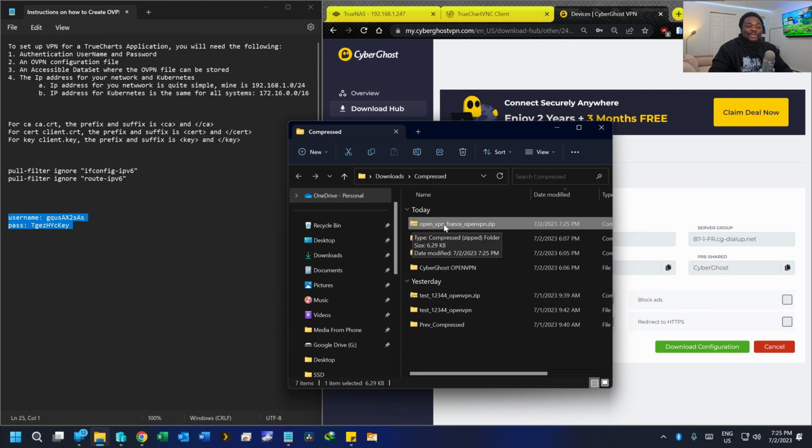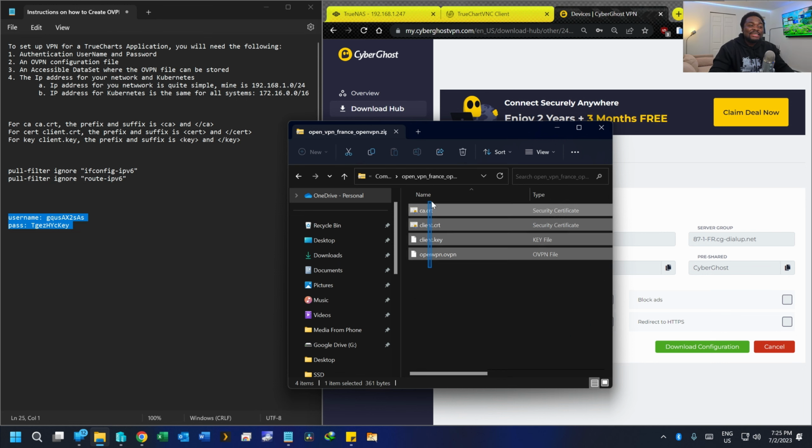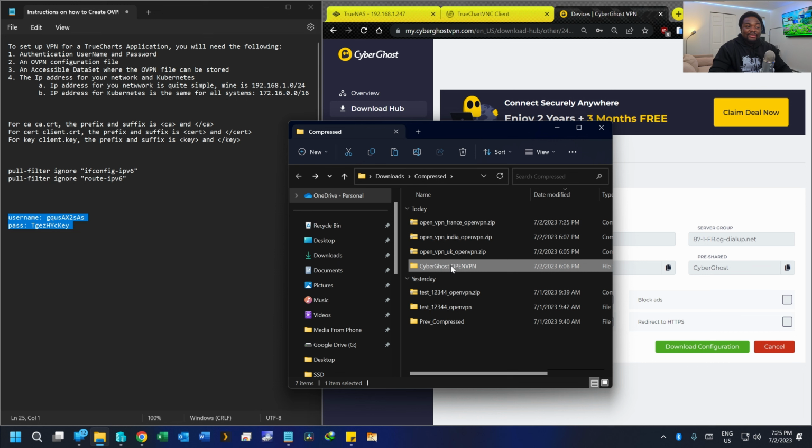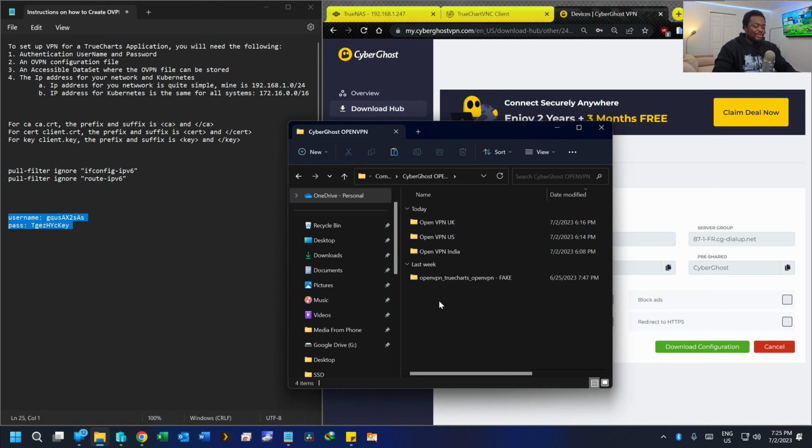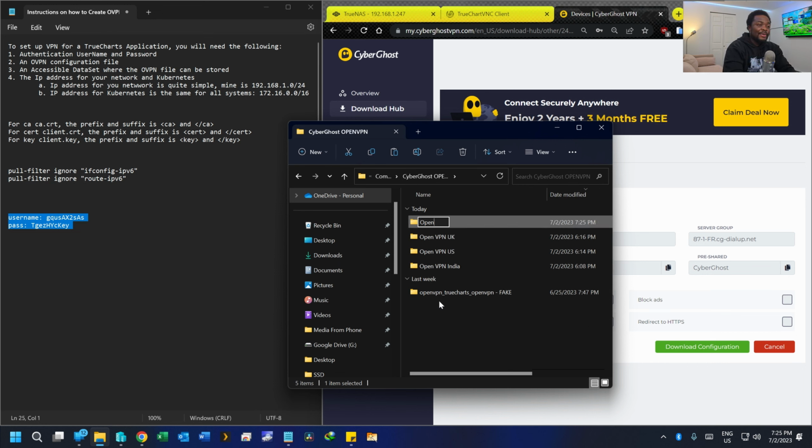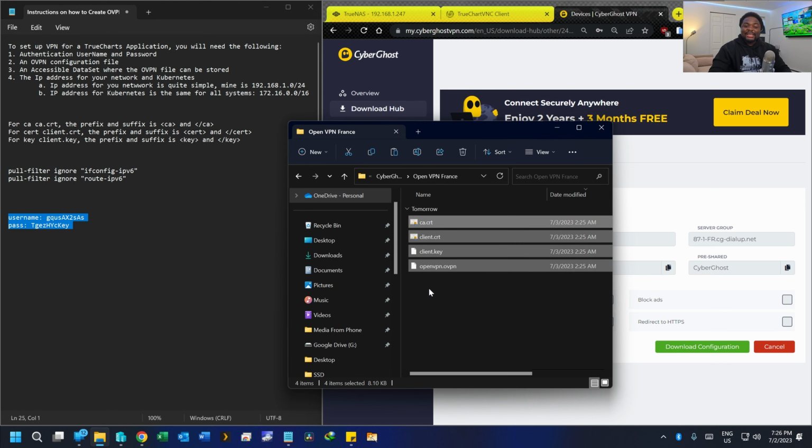It shows OpenVPN France. OpenVPN is a zip file. It is a zip file. So what you want to do is open this and extract it to a location of your choice. So I'm going to copy the contents of this file, and I'm going to go to this folder that I created. Okay, I'll create a new folder here, OpenVPN France. All right, and I'm going to paste the contents of our zip in here. Right, so as you can see, the contents of our zip is 1, 2, 3, 4. 4 files, right? 4 files.